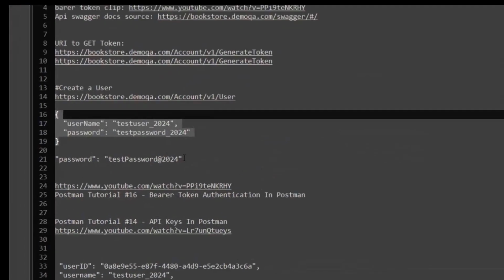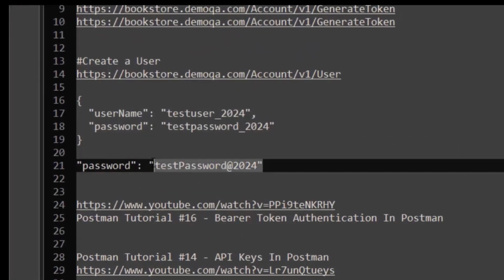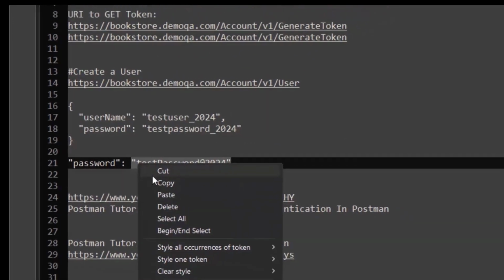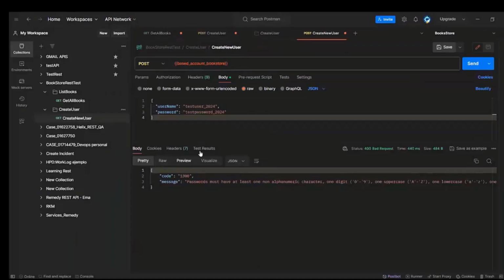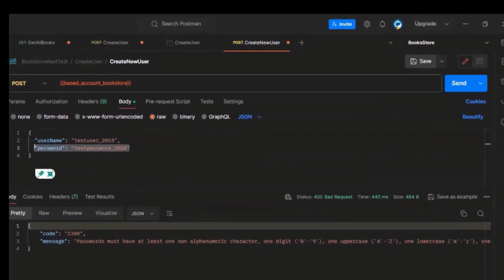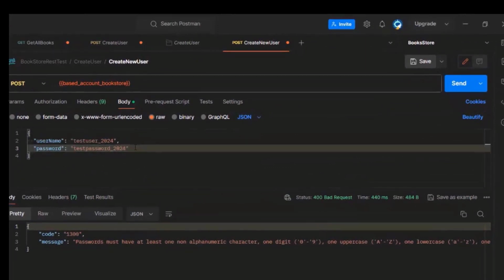So I have prepared here another password. We're gonna use this one. Let's replace it. Sorry, let me replace it with the one that we got. And now it looks good. We have an uppercase, we have more than 8 characters, we have numbers and a special character. Let's trigger it.